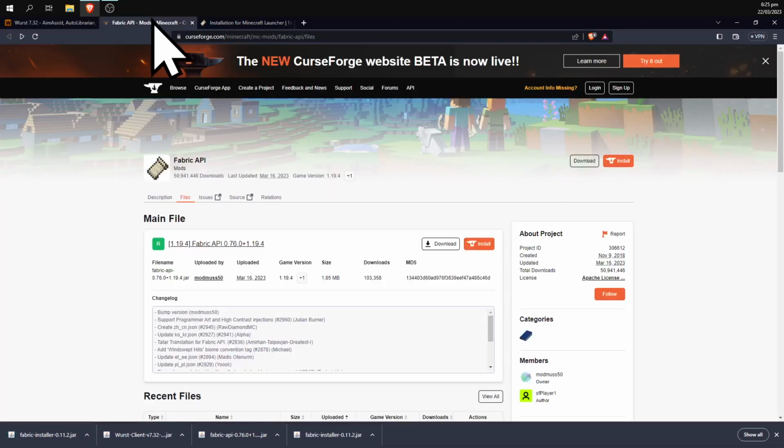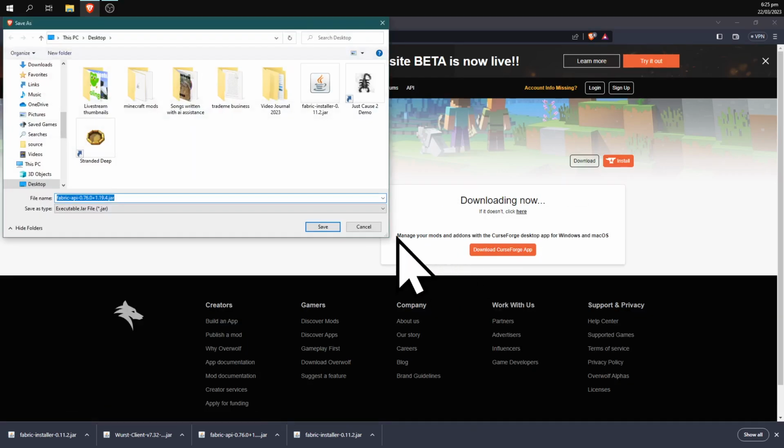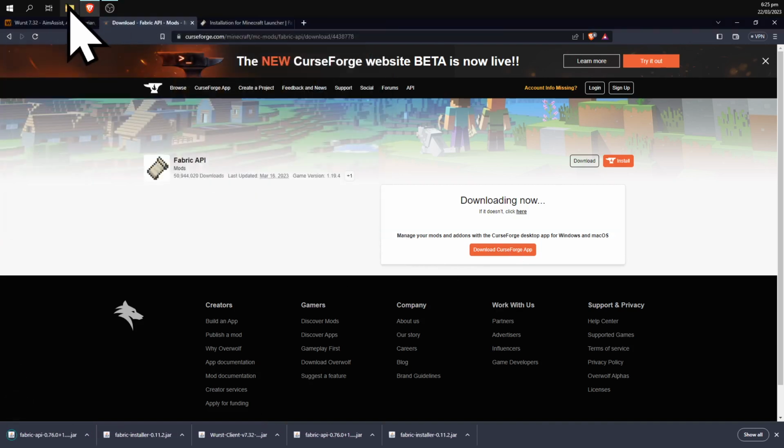Next we're going to move on to the Fabric API link. The download button is right here where I'm pointing with my cursor. Don't click anything else, just click this download button here. And that will give you a 3 or 4 second loading window, which will then prompt you where you want to save the file. I'm going to save the file to desktop.